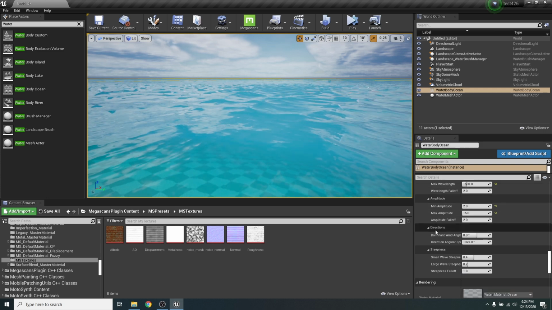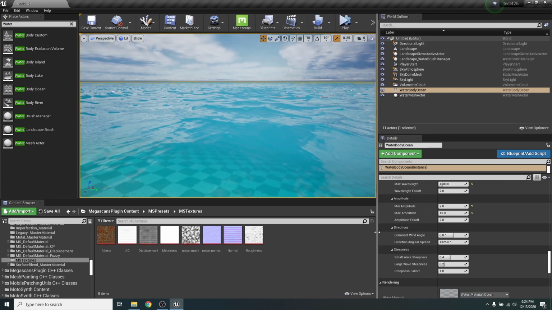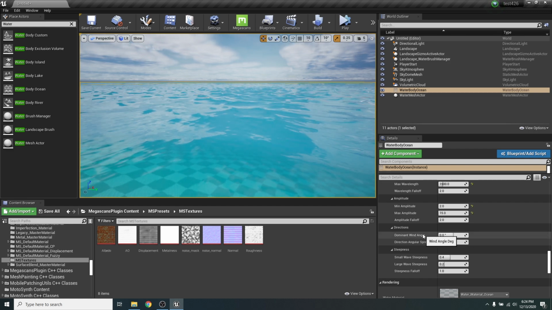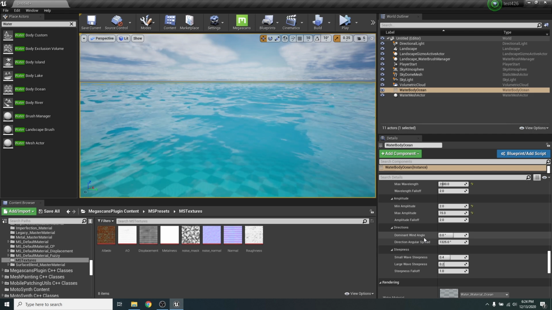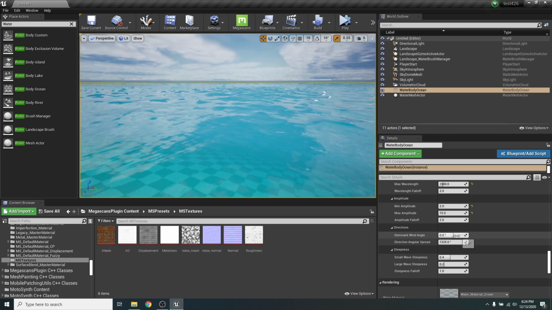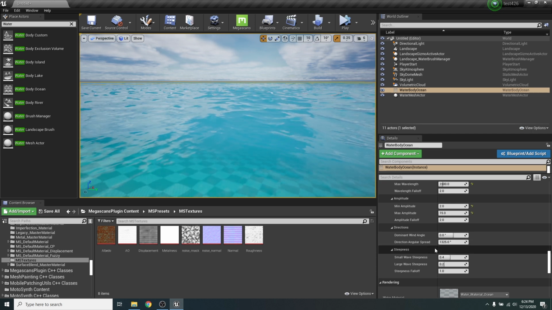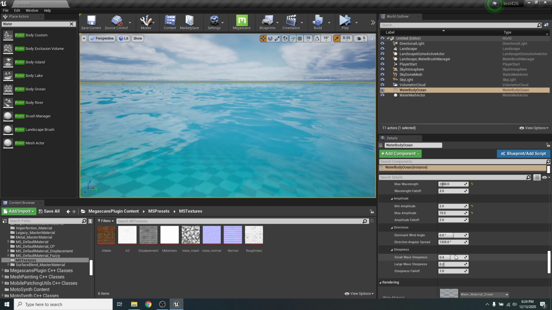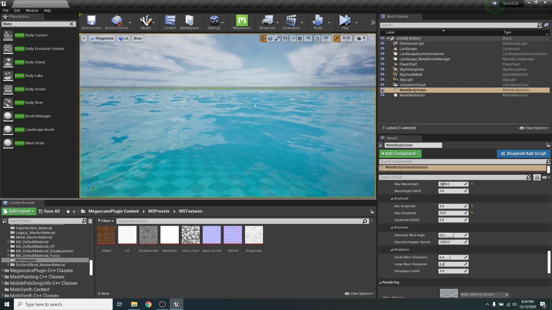Now the next thing that we have here is the direction of the wind. So if I pull this out, you have a dominant wind angle, which is in degrees, and it's going to tell the engine in which direction the wind should be blowing. And we have another control here, which is the angular spread. So this is kind of like a randomizer if you don't want your waves to be flowing in line in a particular direction. I'm going to show you how that looks.